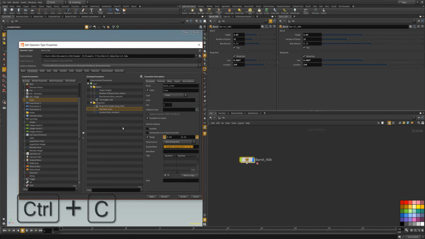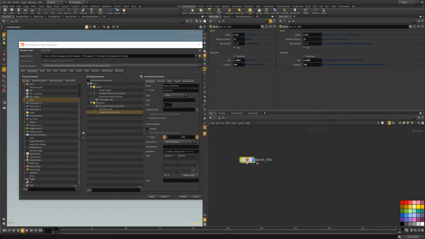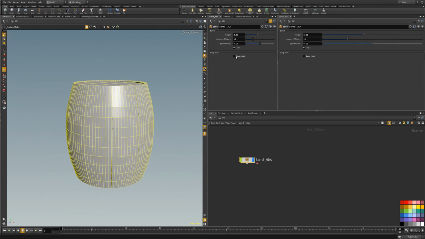Similarly, we could take this into our location and put it on hide when, and if we hit apply, when we turn this off, our whole location parameter completely disappears. So I'm actually going to take our hide and move it over to our size as well, and hit accept. And now our bunghole parameter is much cleaner.